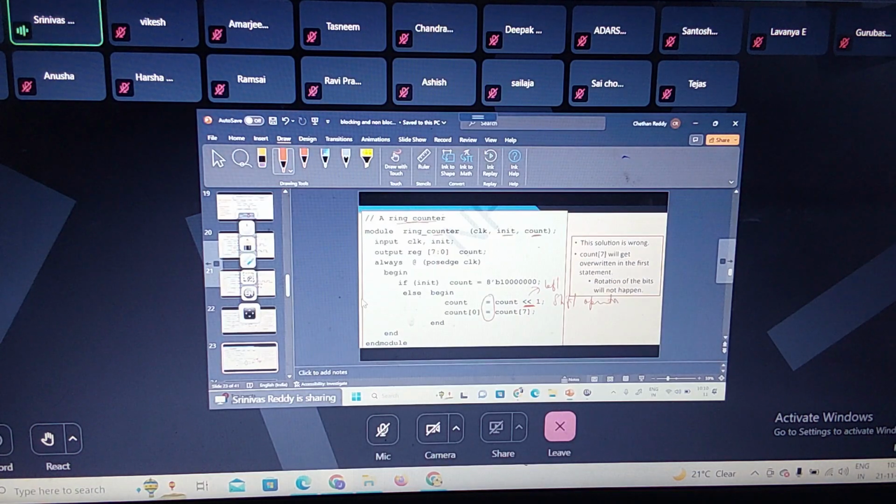Left shift operator. How will this be scheduled? How will this be executed? This is a blocking model, right? Sequentially, first this will be executed, then this will be executed.